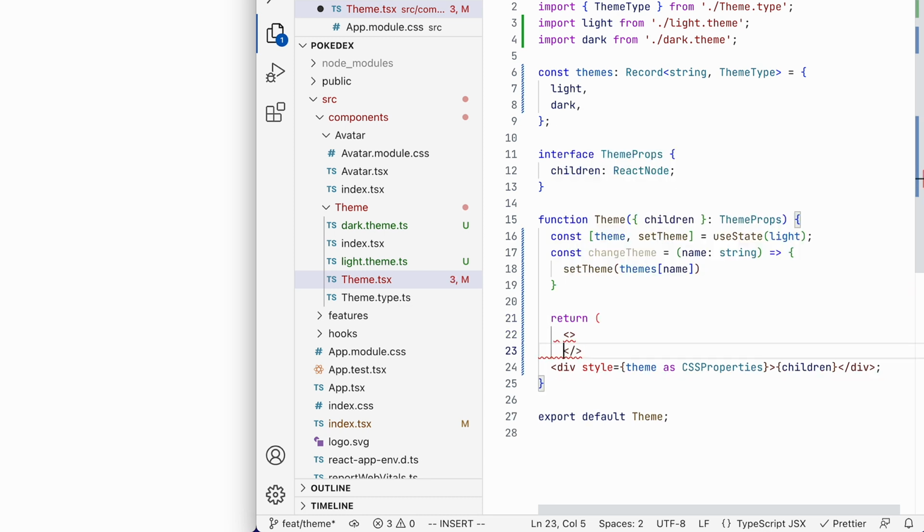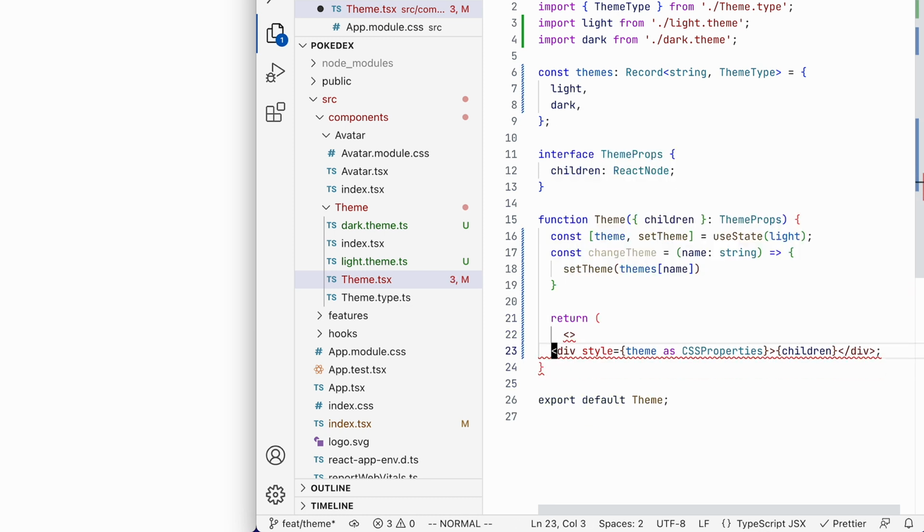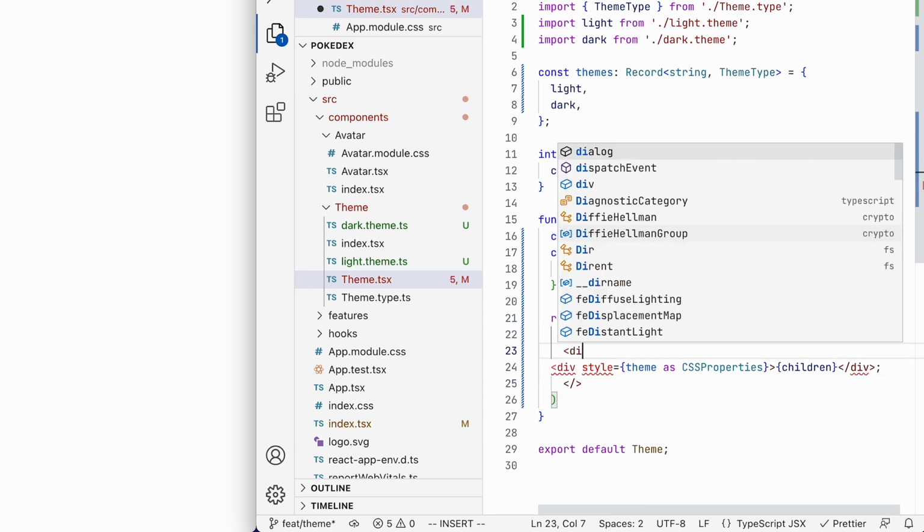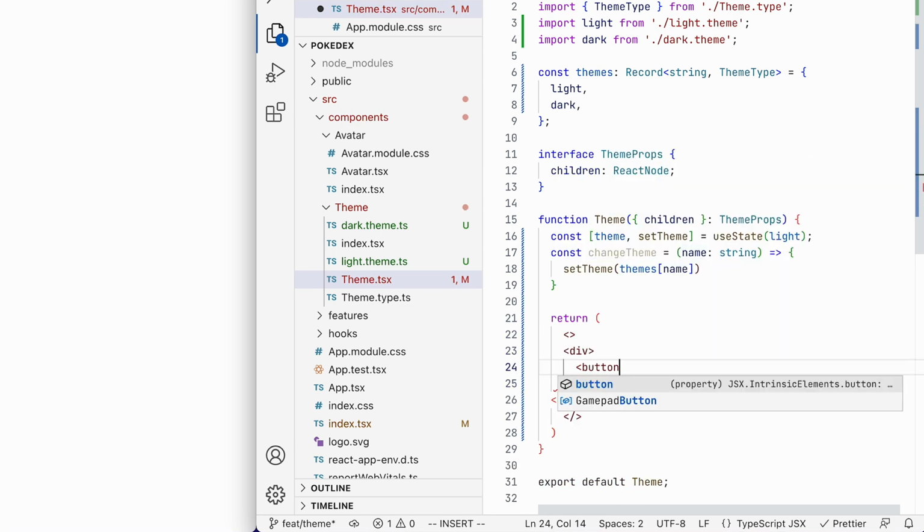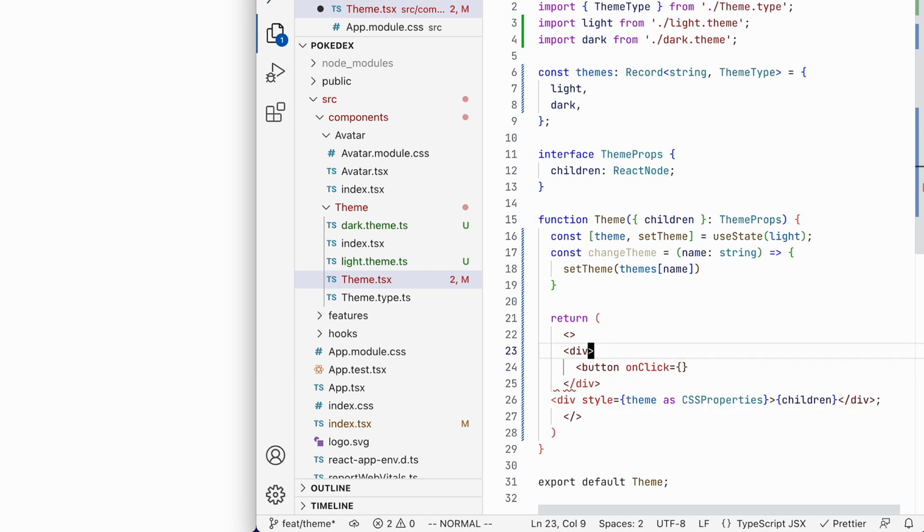For example, let's make some room here, and inside we're going to add a section of div to support two buttons to switch the theme. All right, the first button will be onClick equals to, so let's go change into an event. So this is probably going to make our life easier here. So changeTheme and the light.